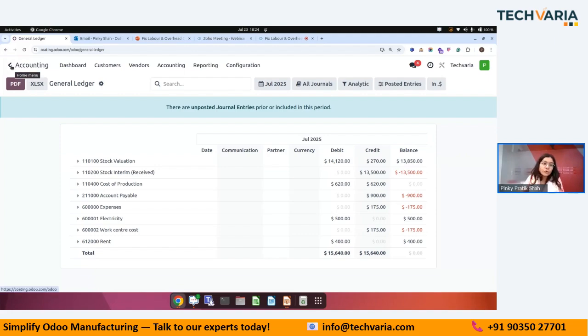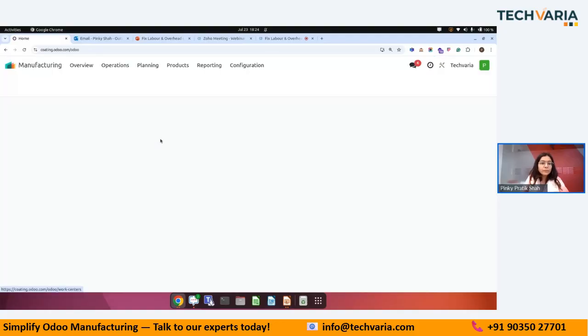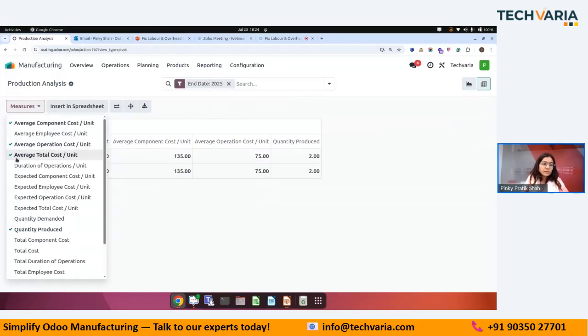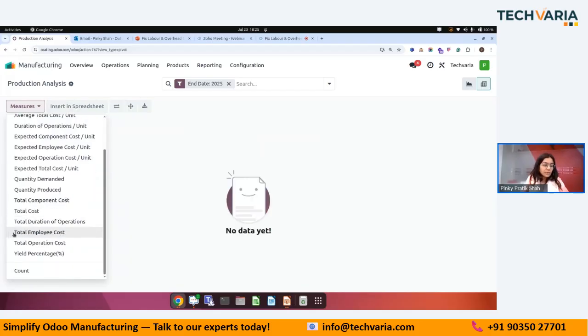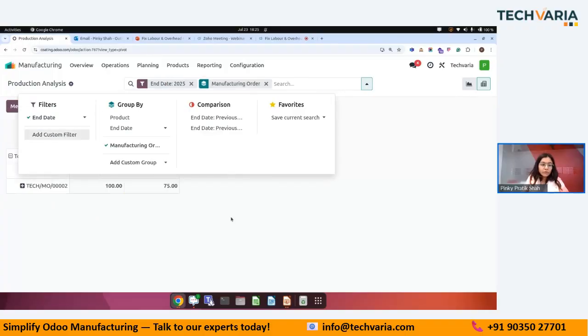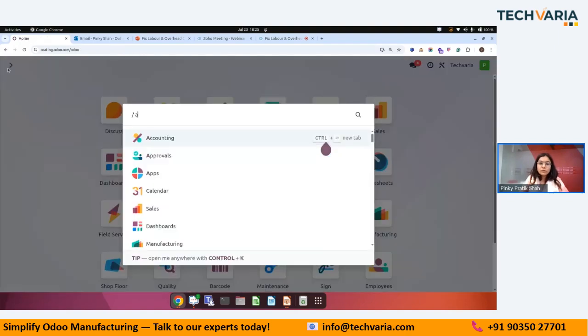As you know, what will be my employee cost? So again, let me go to the manufacturing. In reporting, production analysis, let me go to the pivot view. I'm going to measure. Again, it will be 175, but let me double confirm. Along with that, I'm going to do it with my manufacturing order. Here, yes, my employee cost is 100 and my operation cost is 75. Those two entries are there. Now let's pass one entry. So I'm going into accounting.